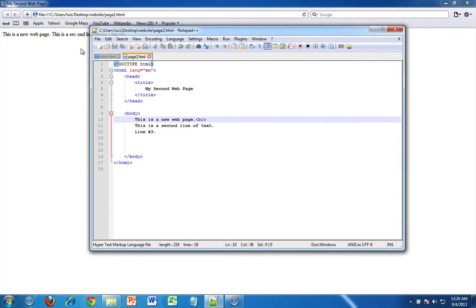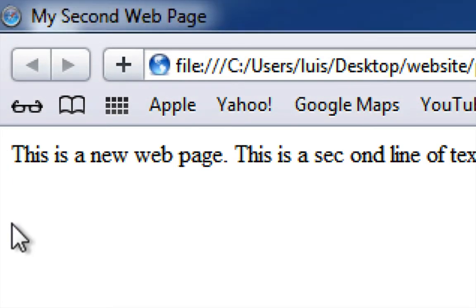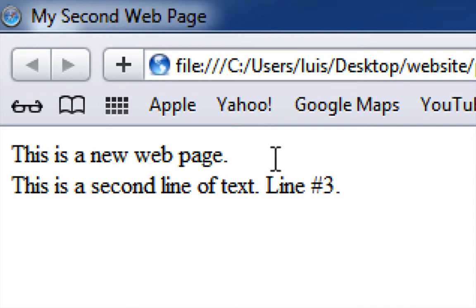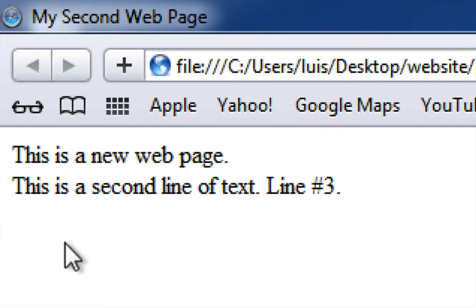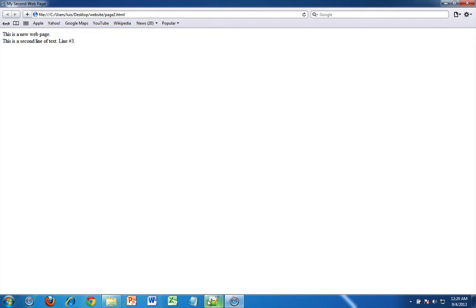Let me save this. Let me go up to the top here, and I'm going to hit F5, and there we go. You can see right here where I put the BR, it created a break, and it went over to the second line of text. So that's the BR tag.